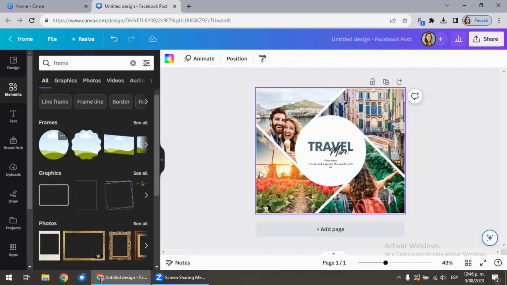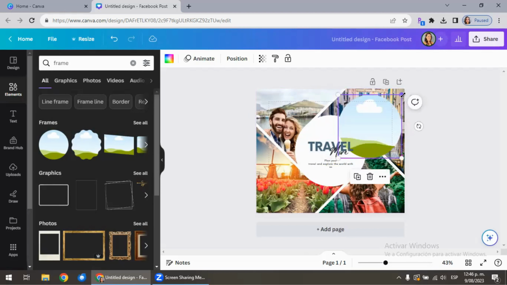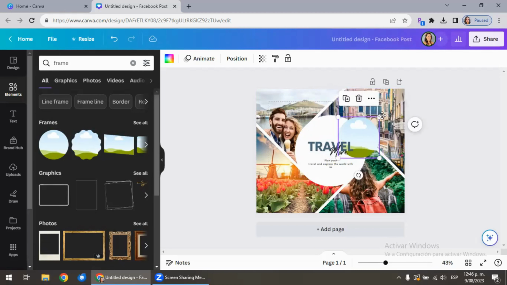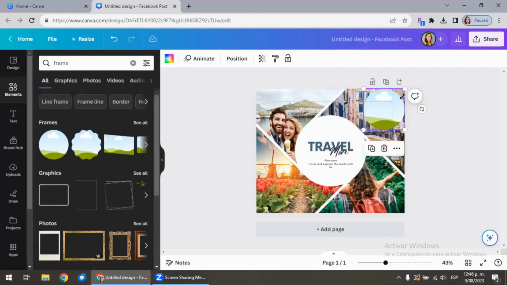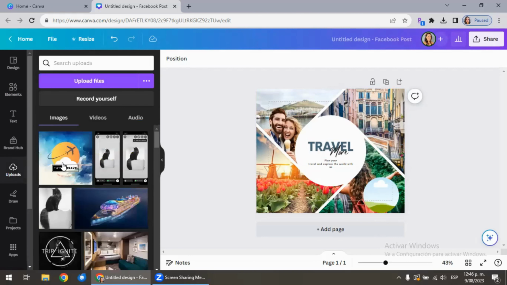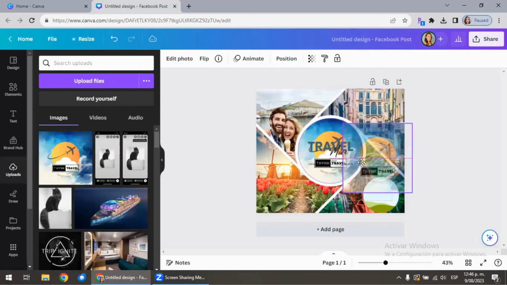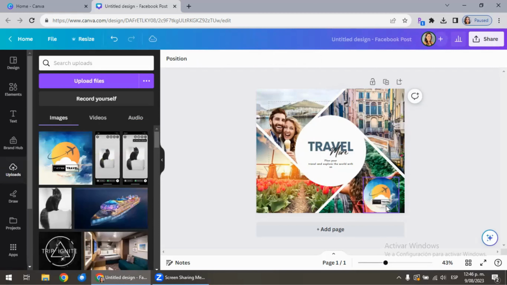So let's say I want this circle one. And I don't want it right there in the middle. Maybe I want it here. And I'm going to make it smaller. Maybe I want it over here in this corner, or maybe I want it down here, however I like. What I can do is I'm going to click now in my uploads, and click on my logo. That's the one I downloaded. And I can just click and drag and make sure it fits in here.